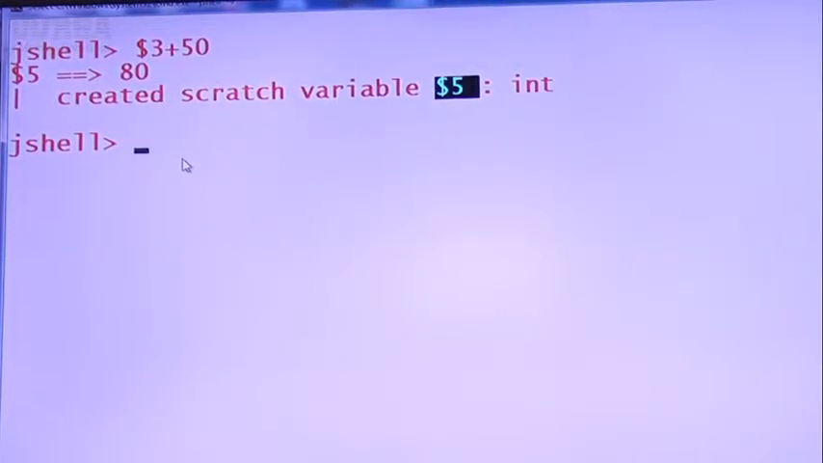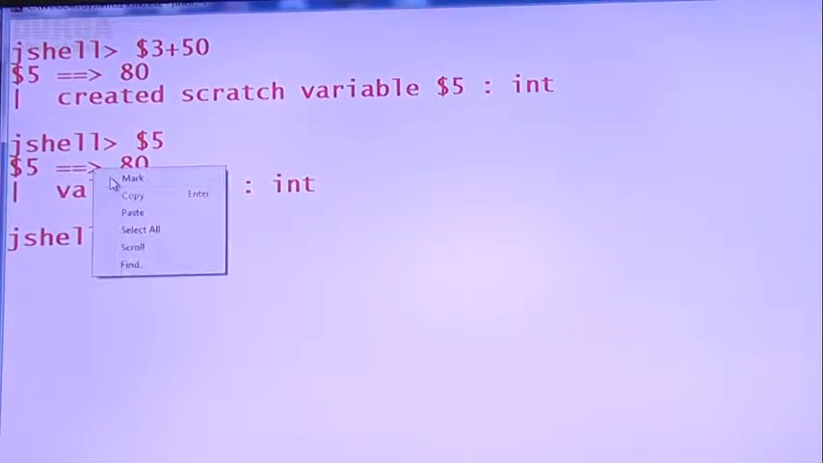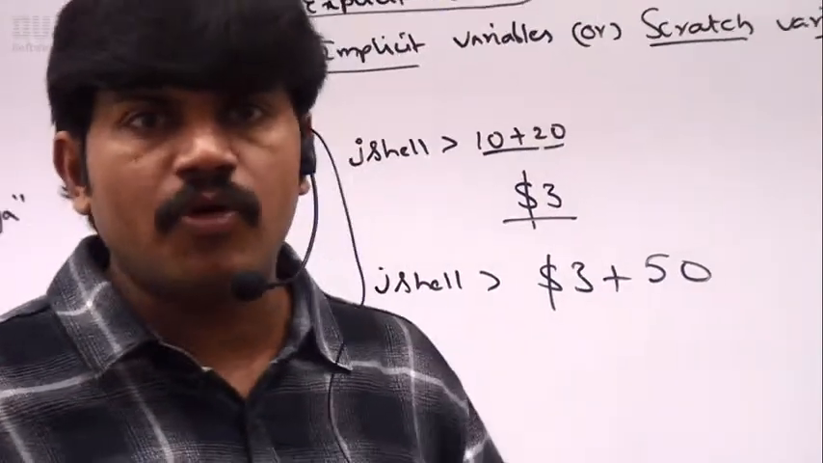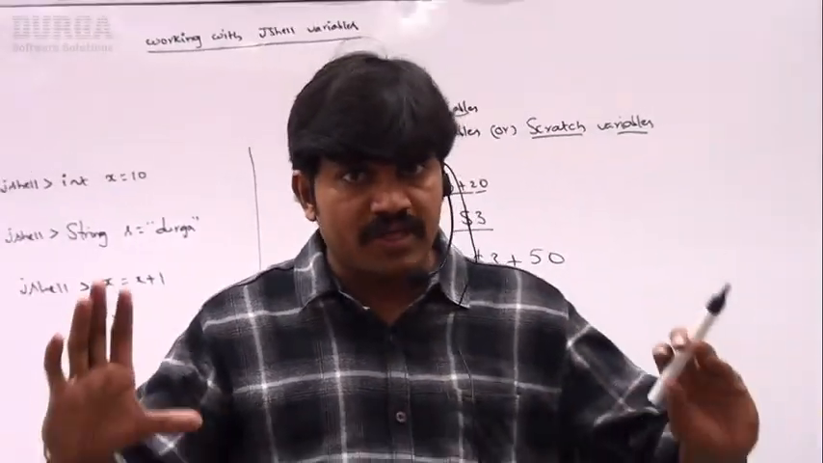Clear, right? Sir, now I want to print the value of $5. Then automatically 80, sir. This $5 is of what type, sir? Int type. That's all. This is what you should be aware of about the types of variables allowed in JShell.